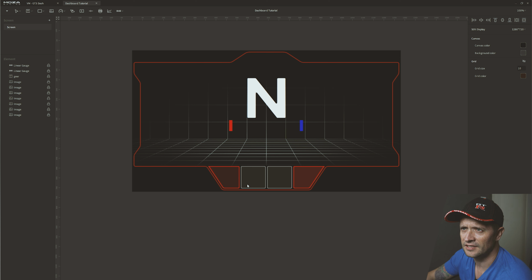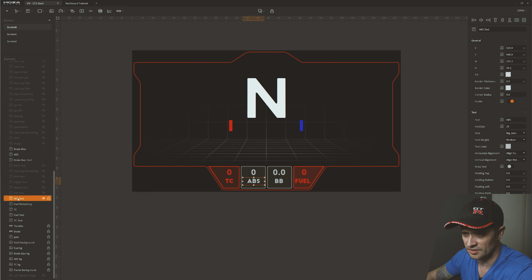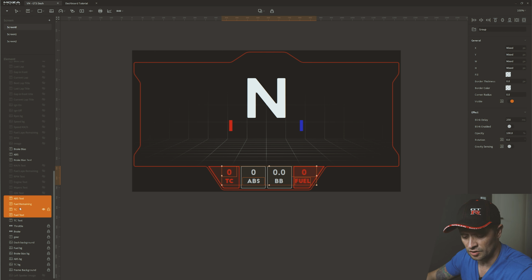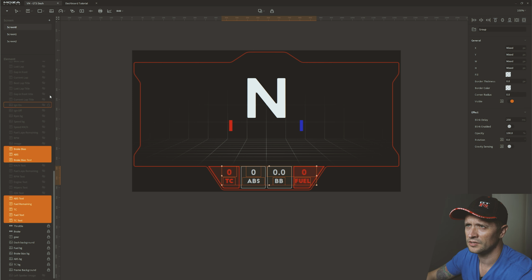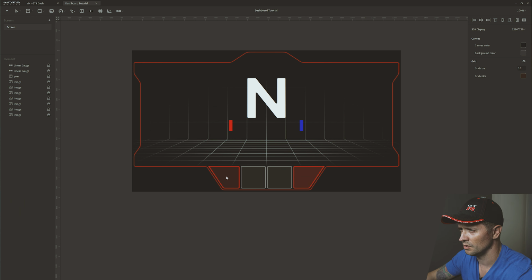Let's get the text in there so I can show you how the telemetry works. So let's grab ABS text, fuel. By the way, you're holding the control key on your keyboard as you select these items. So I'm going to copy them. I see there's one thing missing, ABS text. There, ABS and brake. Yeah, there we go. All of them selected. Copy them. Let's go to our new dash and we paste.